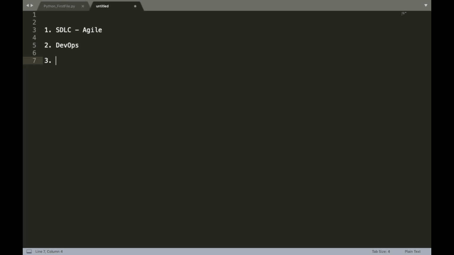Then third will be cloud: the basics of cloud, how to create an account, and how to use Python in a cloud environment. Then we'll be discussing OS basics. We have various operating systems, like Unix, Linux, Mac OS, and Windows. Once we cover these topics, then we'll be looking into programming.